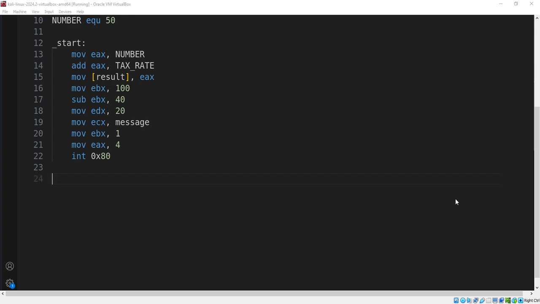Print a new line for better formatting. Length of new line character. Address of new line character. System call for sys_write. Print the new line.